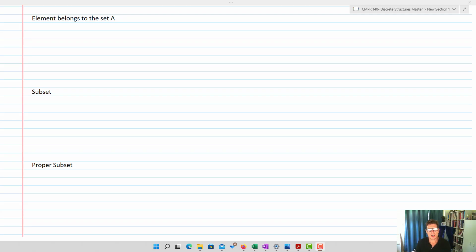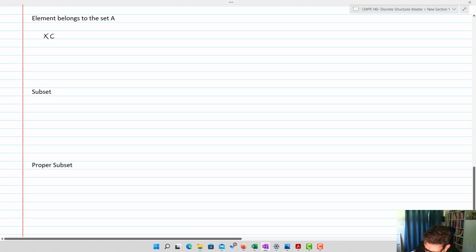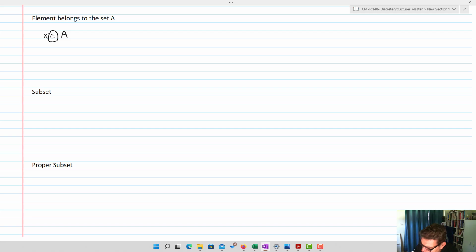Now we've got three basic sets of symbols and relationships that we have when we're looking at sets. We've talked about how a set is just a collection of objects. Now we want to make some distinctions about whether an element belongs to a set, whether another set is a subset of a set, or this other idea of what's called a proper subset. Let's start with an element belonging to the set A. We're going to say that x belongs to A, and that's the symbol right there. So let's define A.